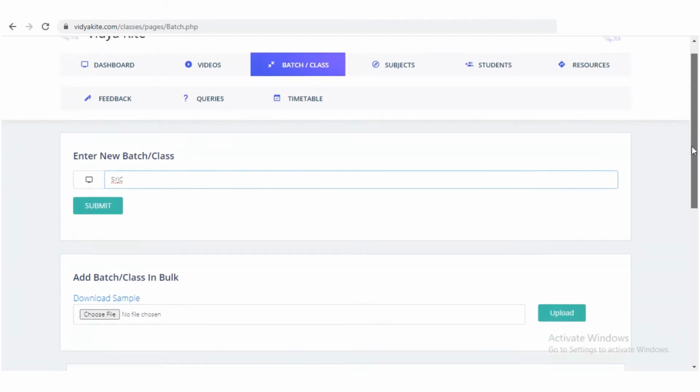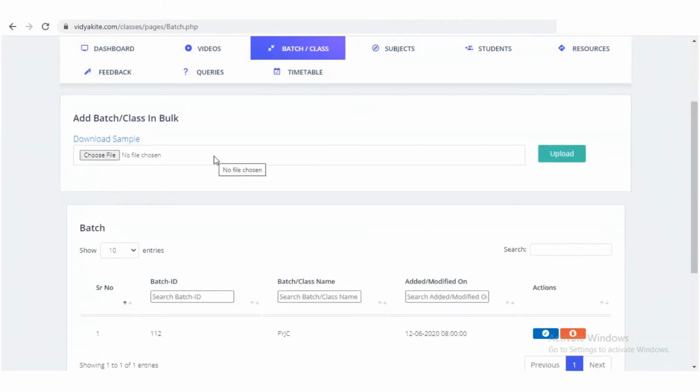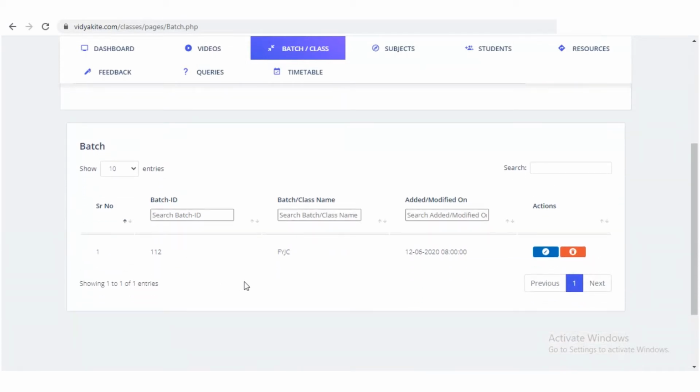Then the second option is a bulk upload option, wherein you can upload the class names using the Excel file. And to download the Excel template, you have to click on this link, download sample link. Now the last section is the record section, where you will find all the records of the classes you have uploaded. And at the right hand side, you will have these two buttons, the blue one to manage and the red one to delete a particular record.